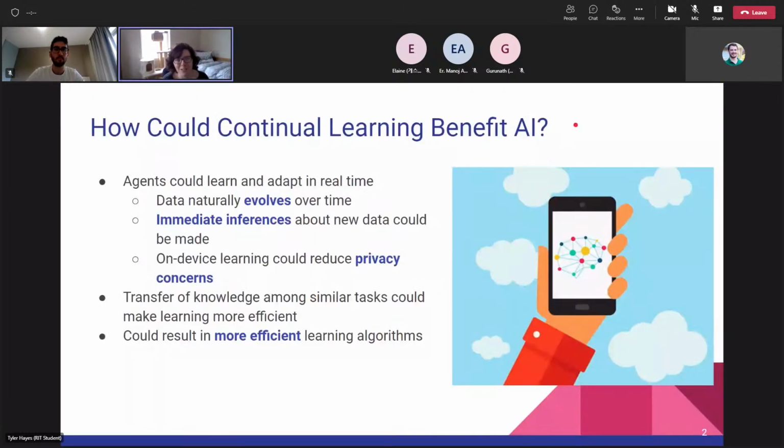So since many of us are in the Continual AI organization, we already know a lot of the benefits that continual learning can bring to AI in general. If we have agents that can learn and adapt in real time, we can make immediate inferences about new data to understand how well the agent is understanding its environment or new instances of objects that it's learning about. If we are doing things in real time, we could potentially deploy these applications on device. If we're deploying things on device, this could potentially reduce privacy concerns, since we don't have to process data externally on something like a server or in the cloud.